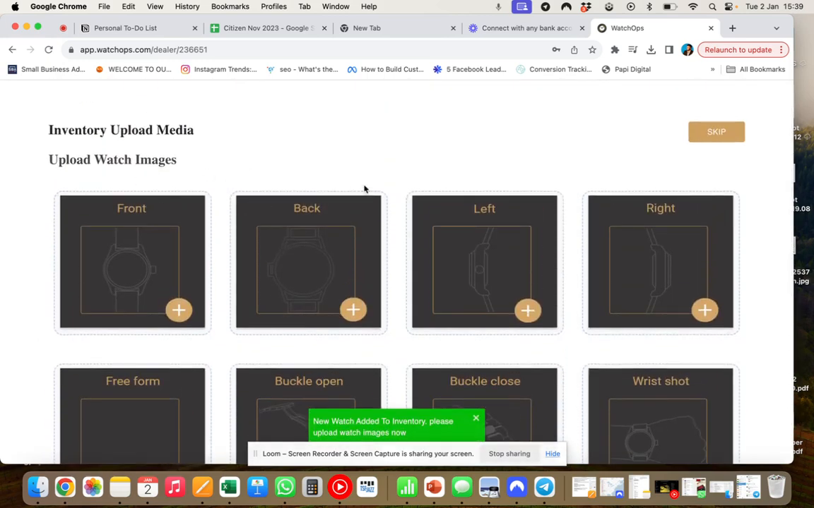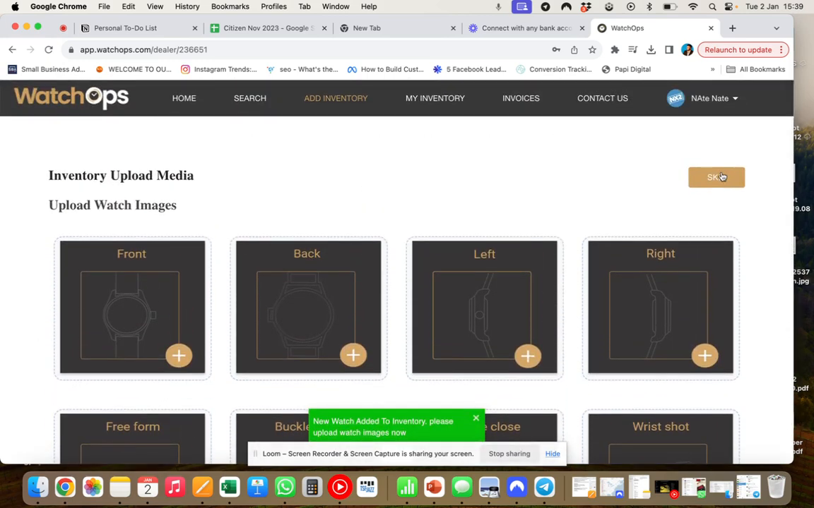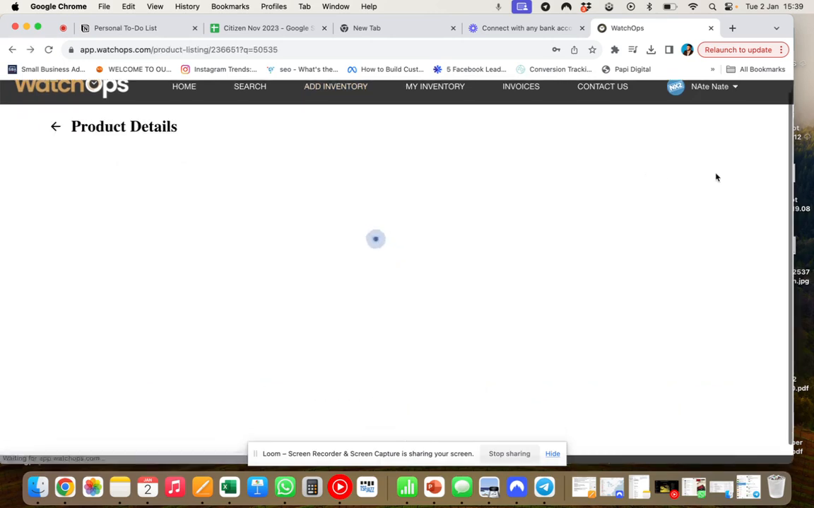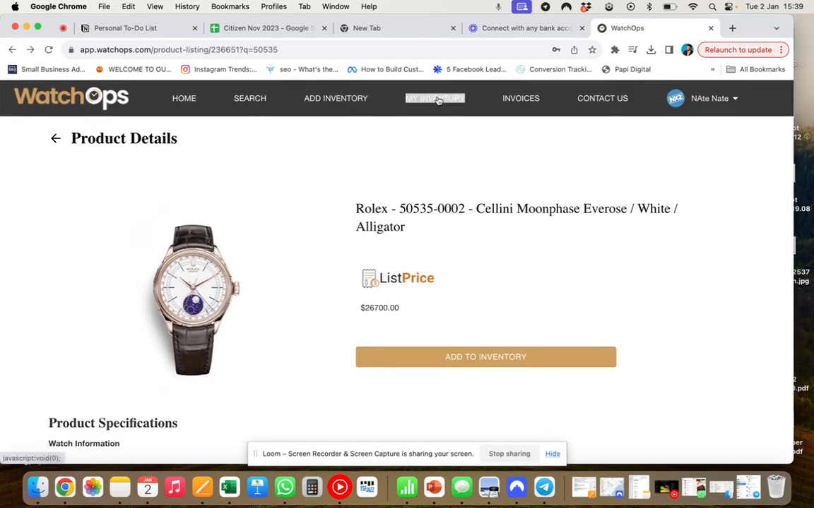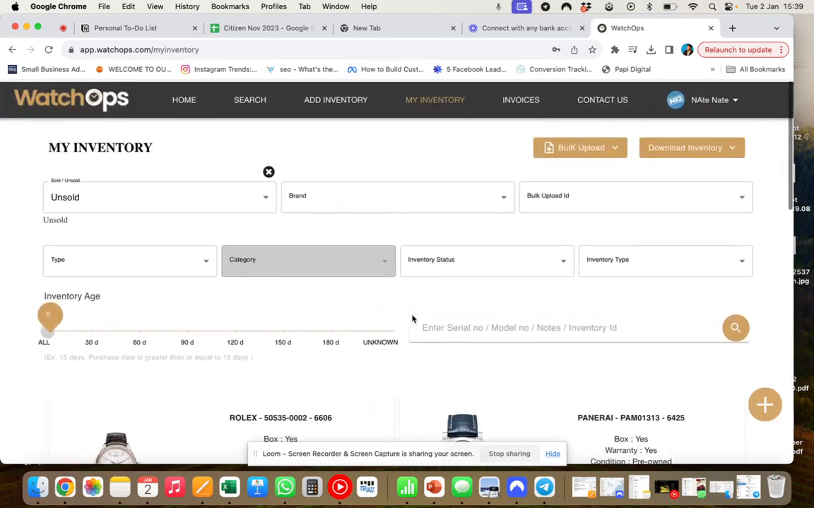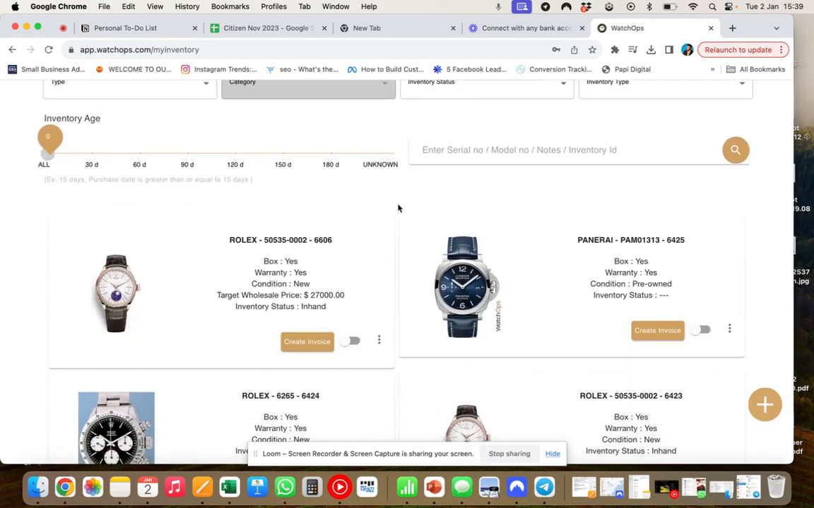From here, you're able to add your own images. You don't necessarily have to do this unless you just want to have it on hand, maybe to share in a WhatsApp or Telegram group. You just hit skip, and it's been added. So what you need to do is you can go back to your inventory, and there it is. All right, so that's the first way.